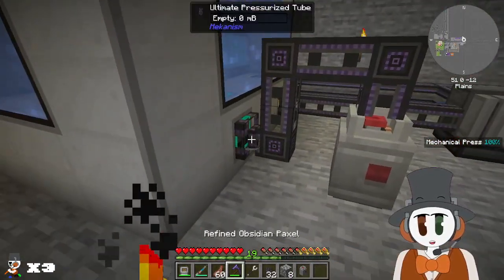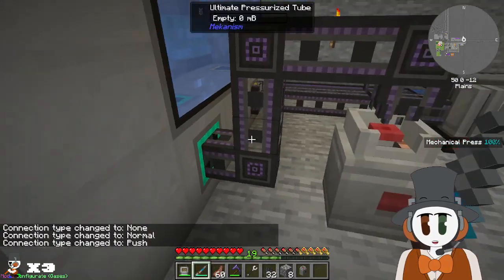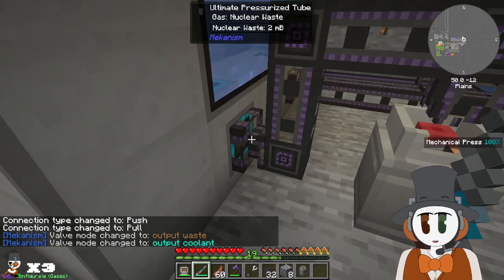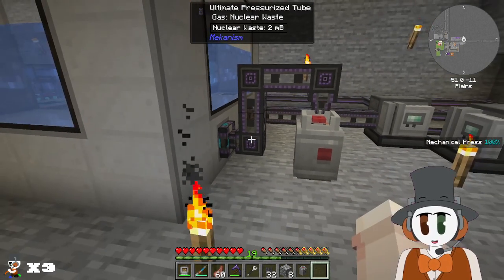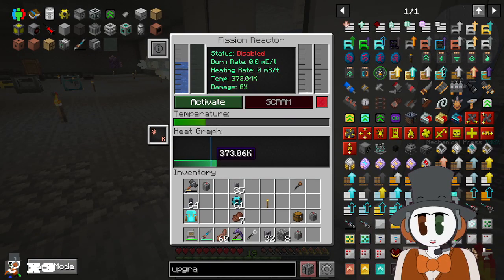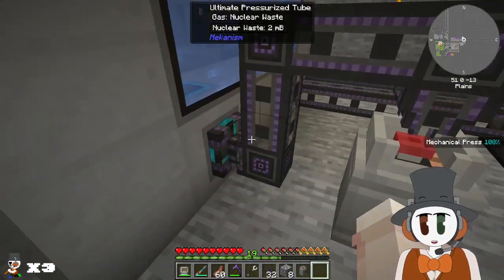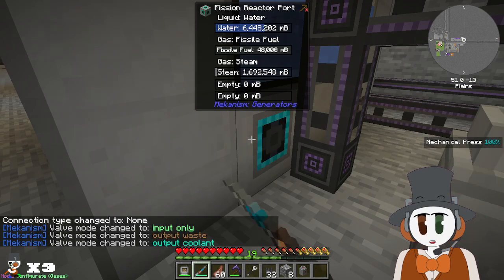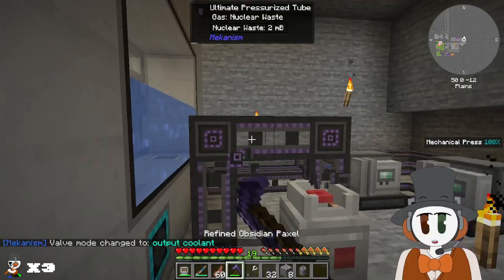I need to fix this first. All that steam's gonna get in the way. The nuclear waste in there. Scram for now. God. Nuclear waste is in here for some reason. Okay, hold on. Okay, input only. Output waste. Output coolant. That's what I have it set to. Okay. So why is it trying to put the nuclear waste in here?